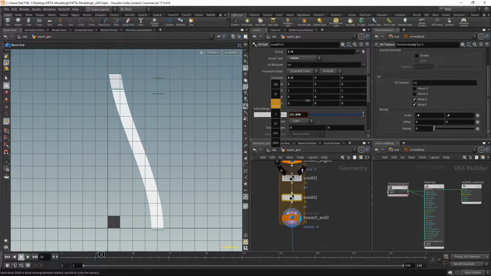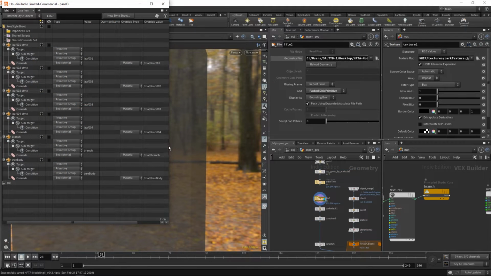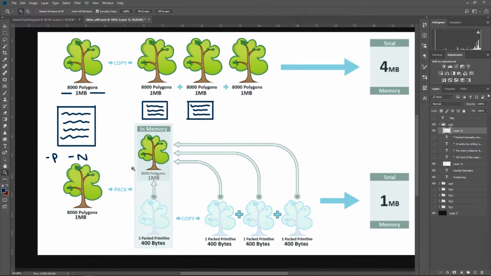Some additional topics include procedural UV techniques, how to apply materials to packed geometry, the differences between various types of packed geometry, and so much more.